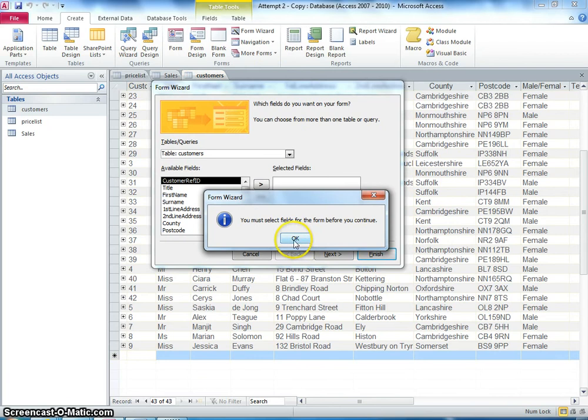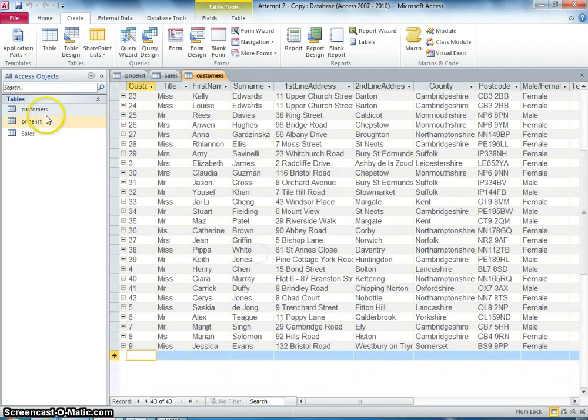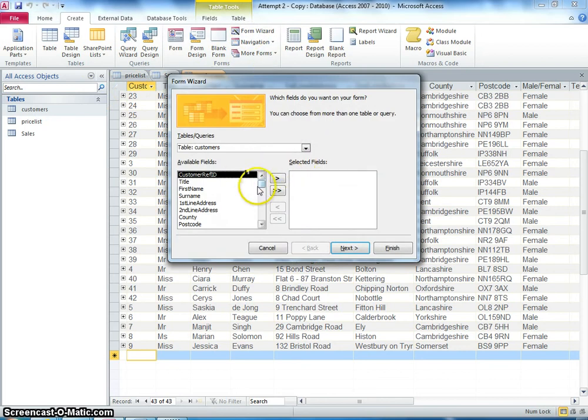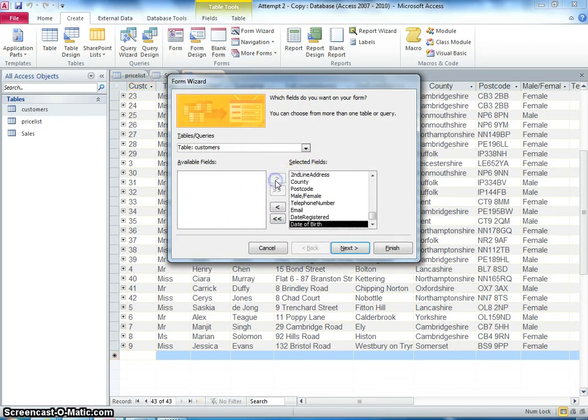We'll just cancel that for a moment. Just make sure I'm in the customers table, so I have that highlighted. Go to form wizard, and then it'll ask me what fields I'd like to use. So I'm going to put all of them in. So just double click them all and move them over here to selected fields.